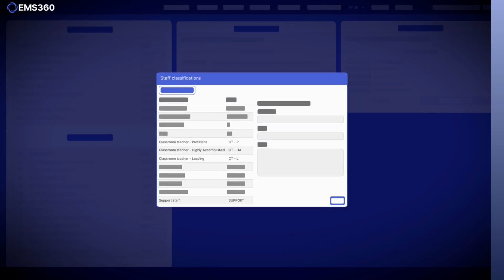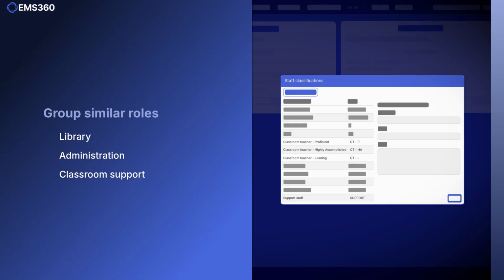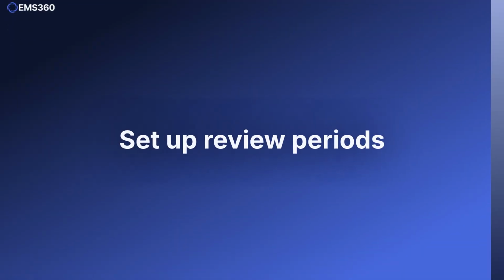For professional or support staff, you can group similar roles, like library, administration, and classroom support, under a single classification, such as support staff. This keeps things efficient and avoids creating separate sets of criteria for roles at the same level. Next, you'll establish your review periods and choose your review structure.